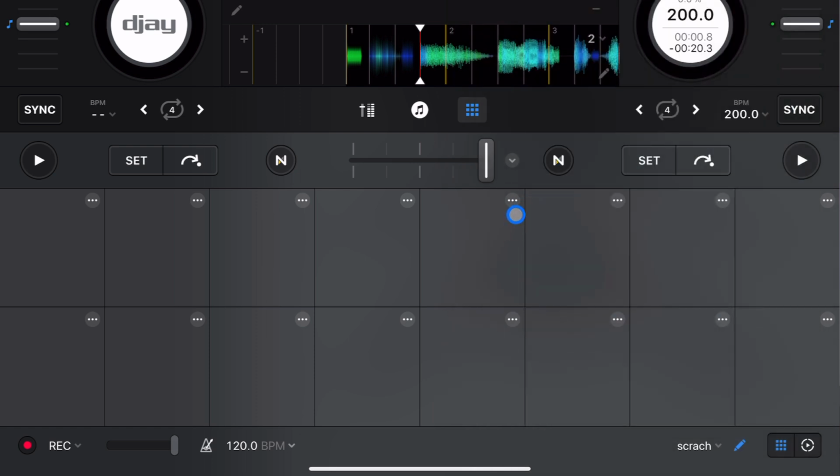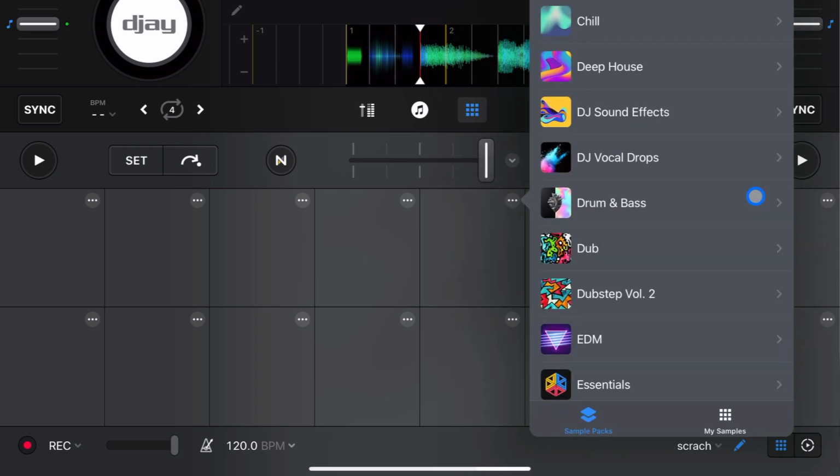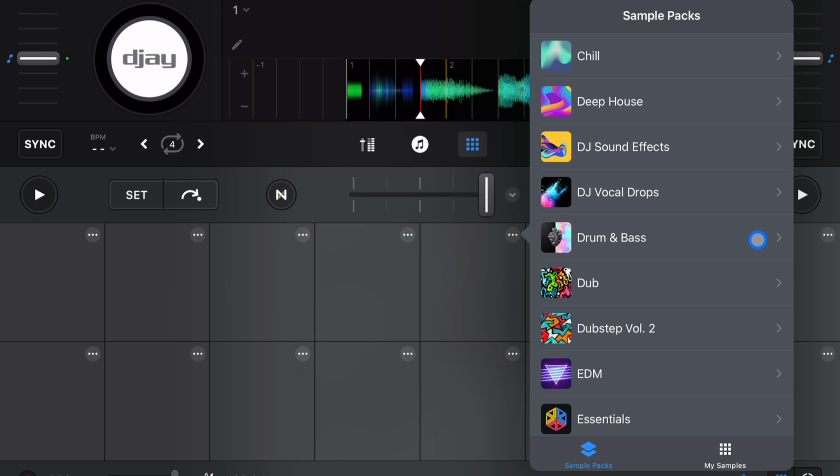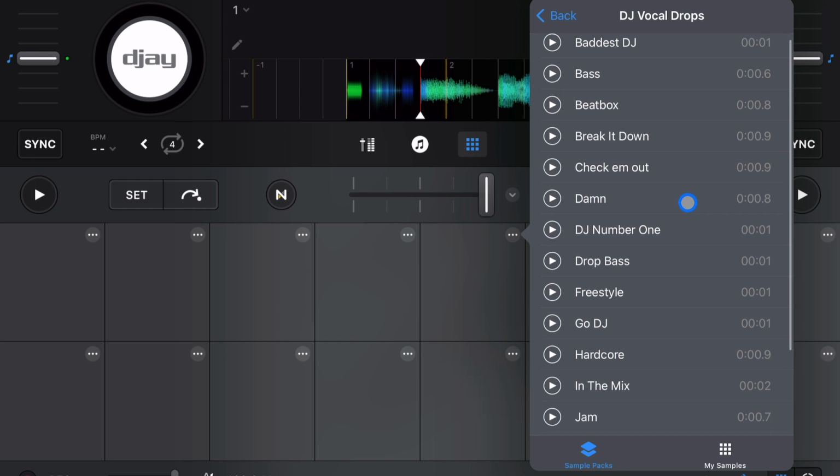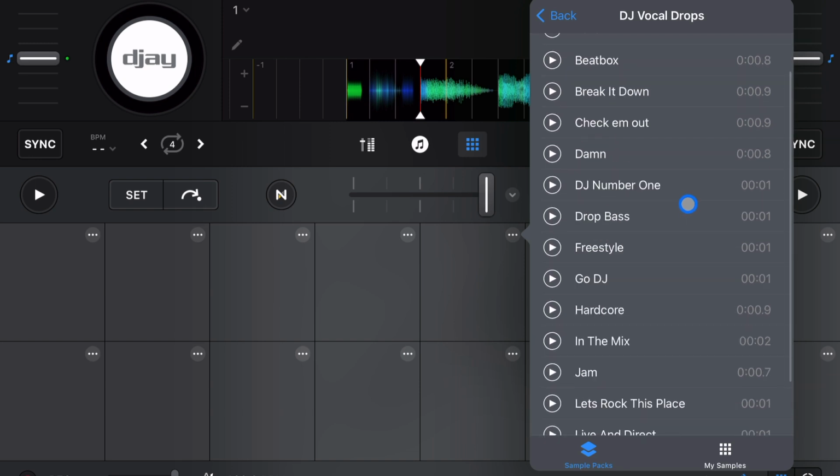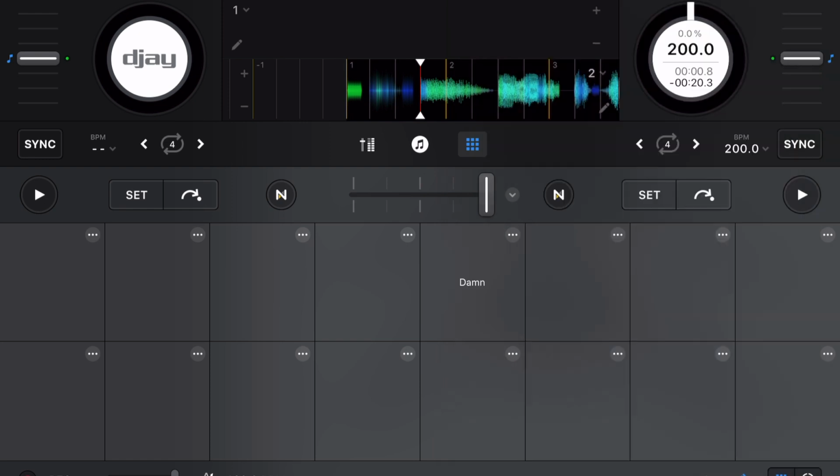We could go to our various different sample packs that are already there. So let's do vocal drops. And then I'm just going to add damn. Remember, this is for scratching, so some stuff that you would add to your scratching. So you're going to add damn here. Some of these boxes may be harder to press.